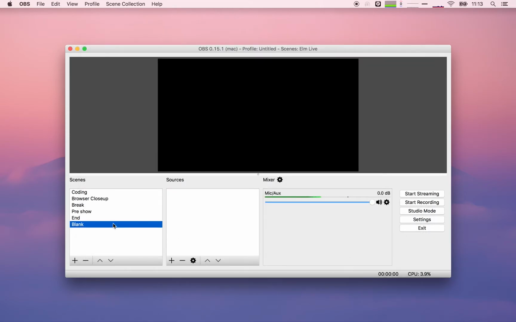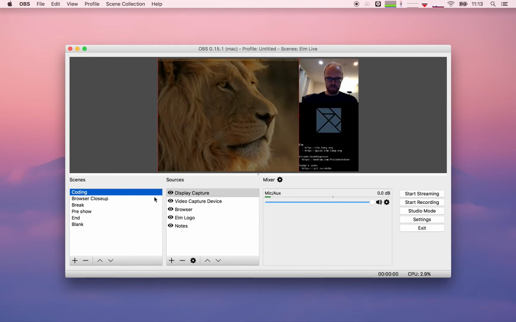So, to take a quick look at the scene setup, first of all, you have profiles, and each profile has its own independent set of scenes. So if you want multiple setups, you can do that with profiles. So let's take a look at my main scene here, coding.